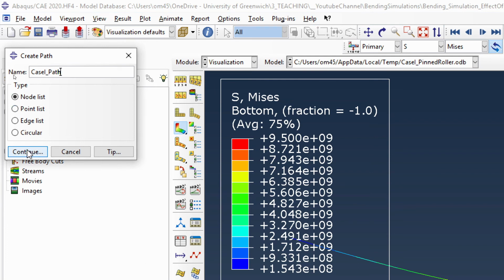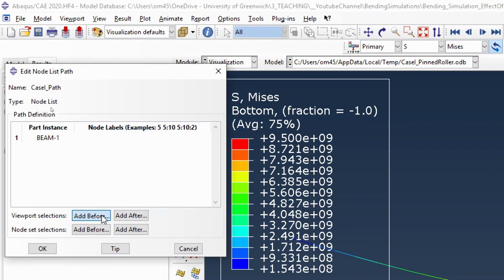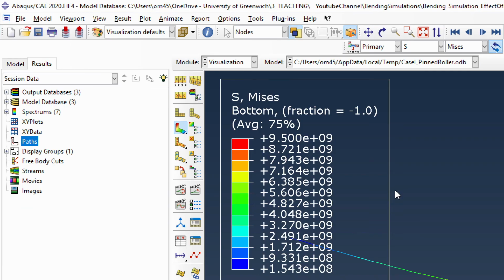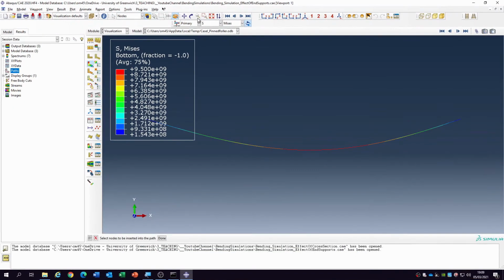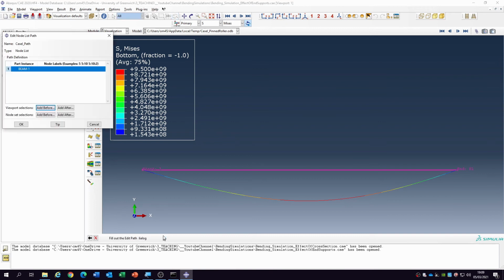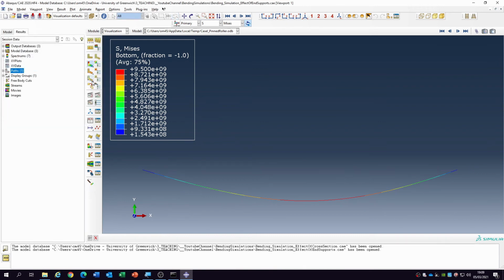Okay, continue, and then add before. So to add before, we need to add the data for the graph, the data for the plot: the start point and then the end point. So this is the path that we want to use. I click OK. Then we create an XY data for that.